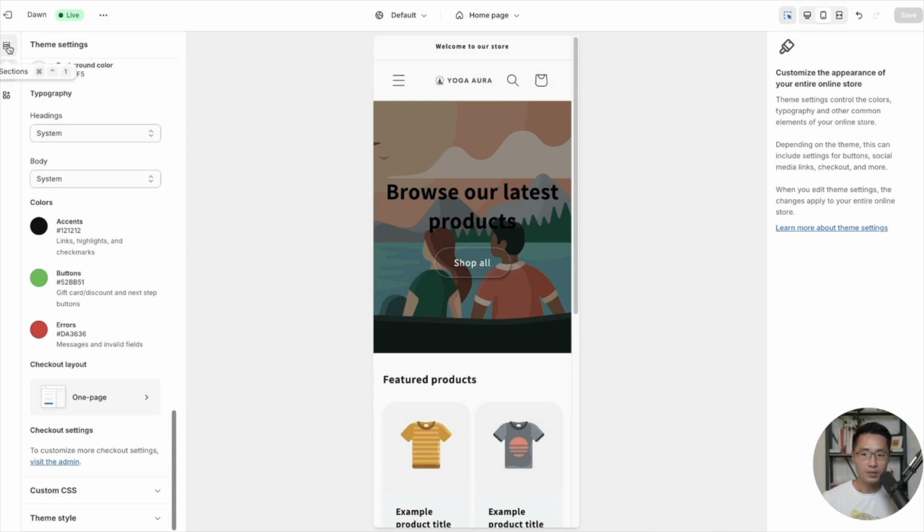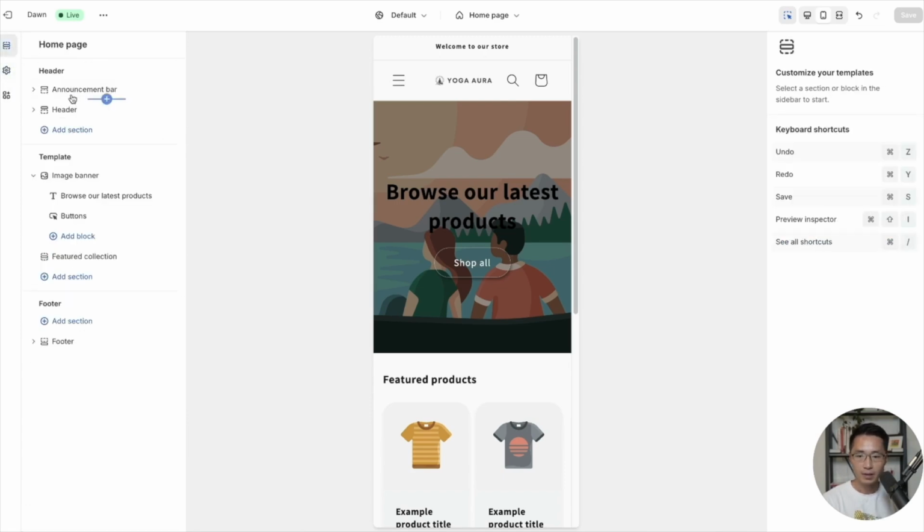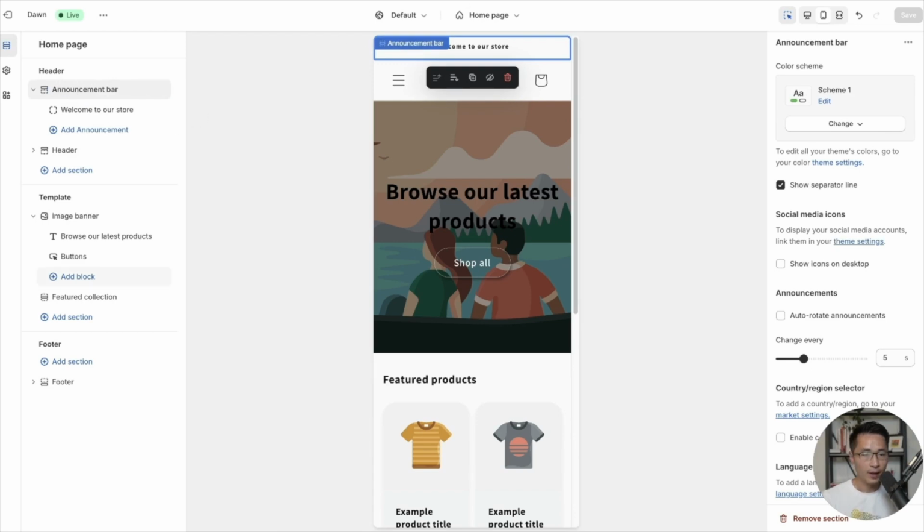Let's come back up to sections. Click on this. Click on announcement bar. And then on the right side here, we will change the color scheme to 2. So we have scheme 2. So that would make the announcement bar red. So that's nice and clear.